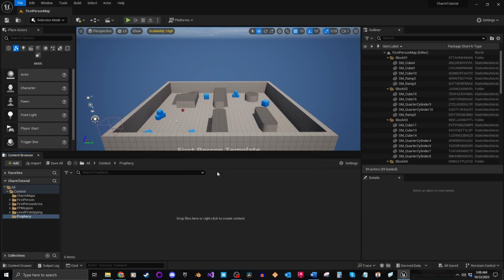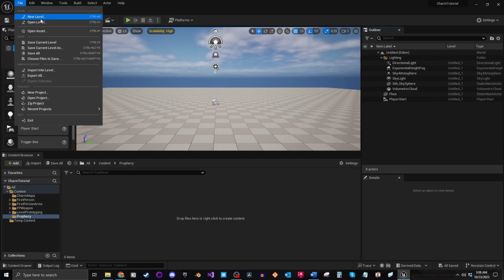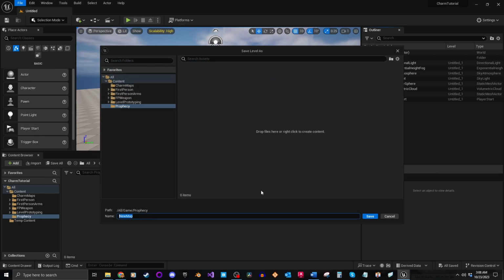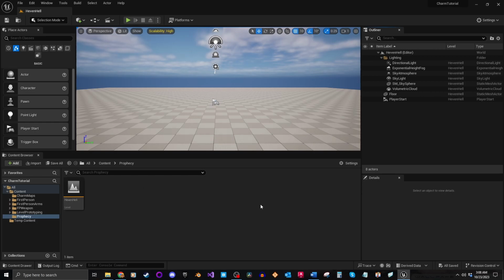And once you do that, you're going to want to do save the map as in the folder we just created. So I'm just going to label it as Heaven and Hell. Go ahead and save it in the Prophecy folder. So that's where the map will be, just for organization. That's why I'm doing this.